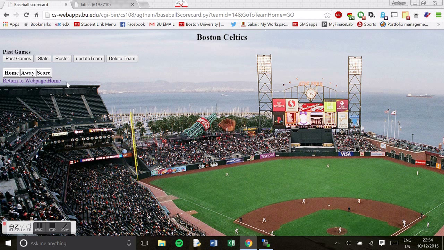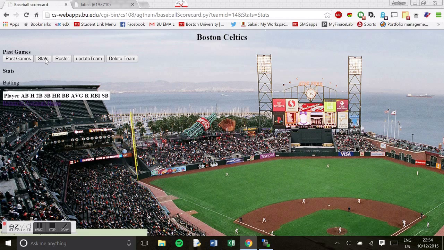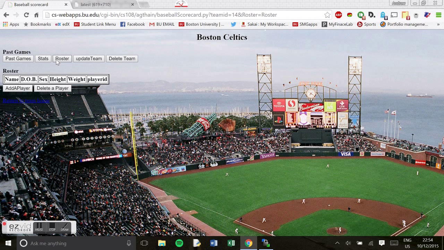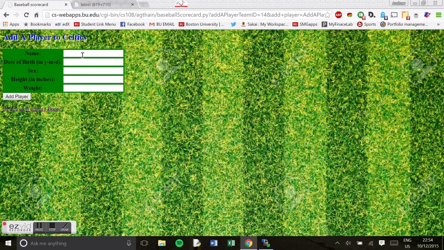So this Celtics home, go through. Again, there's no games played. This shows their past games, their statistics, and their roster, all which are empty since we've just created the team. So let's add a player. So it goes into this add a player field.